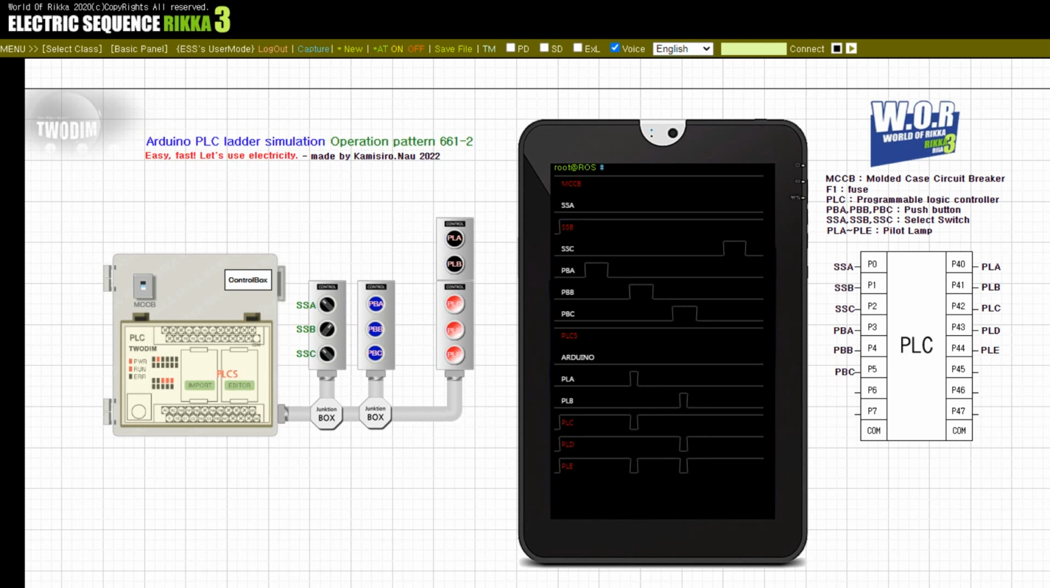Press the button, PBA. Release the button, PBA. Press the button, PBA. Release the button, PBA. Press the button, PBB. Release the button, PBB. Press the button, PBC. Release the button, PBC. Input on, SSC. Input off, SSC.